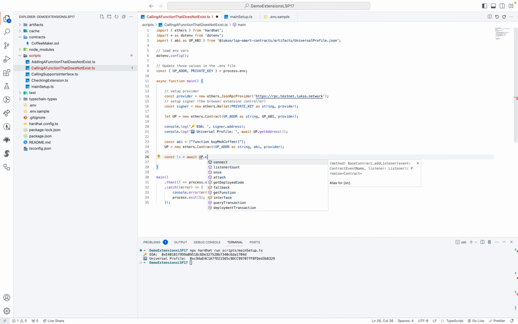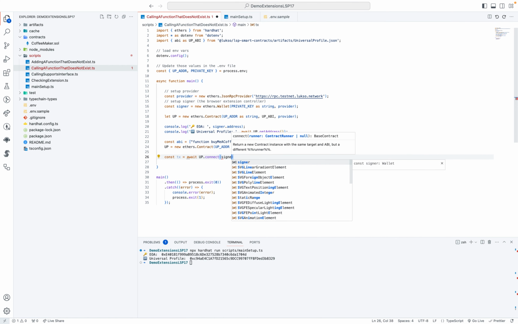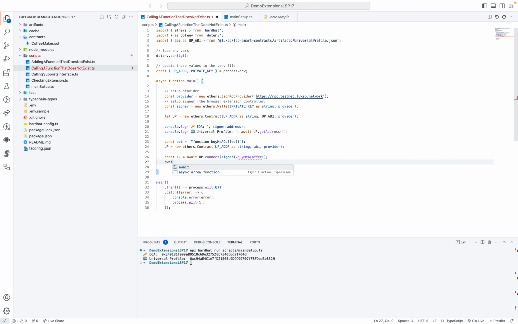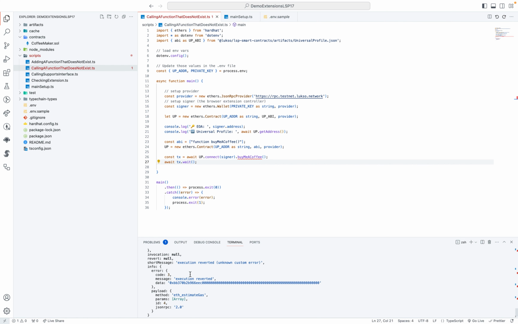So we connect to the signer, so the browser extension controller will be executing this transaction, and then we're gonna try to call the function, and let's see what happened. It's gonna revert: execution reverted, unknown custom error.